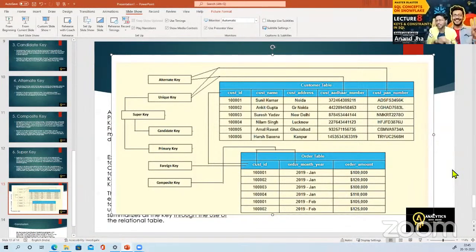Those who don't understand super key: super key is nothing but a combination of keys. Alternate key, unique key, primary key, all three combinations can be a part of a super key. But we don't use the word super key in the code. It's a combination. Like a buffet lunch: you have veg, non-veg, salad, sweets, desserts, everything. So consider that as a super key.